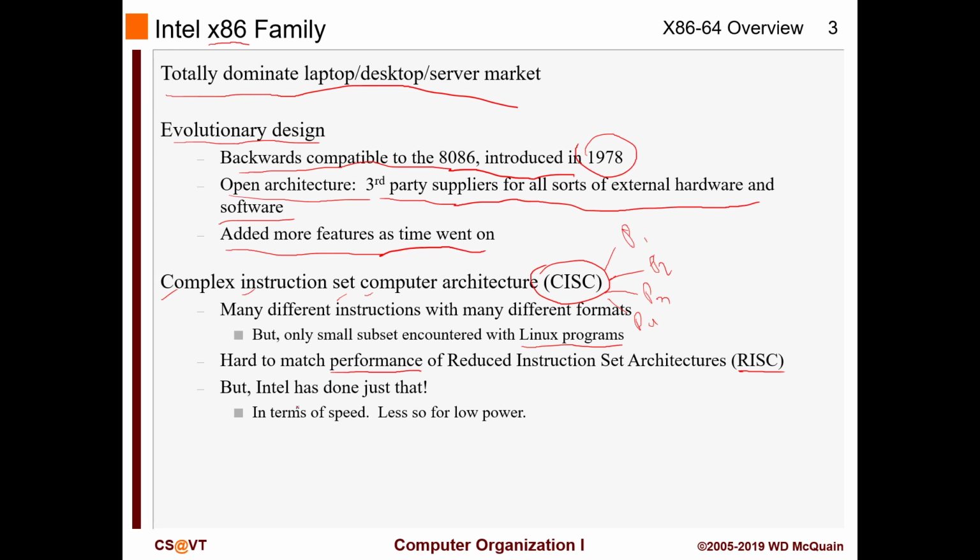But Intel has done just that. This is what they did in terms of speed, less so for low power. Okay, so a few more things to think about.